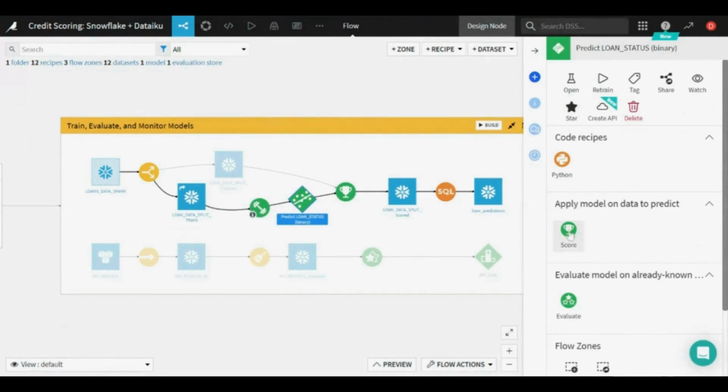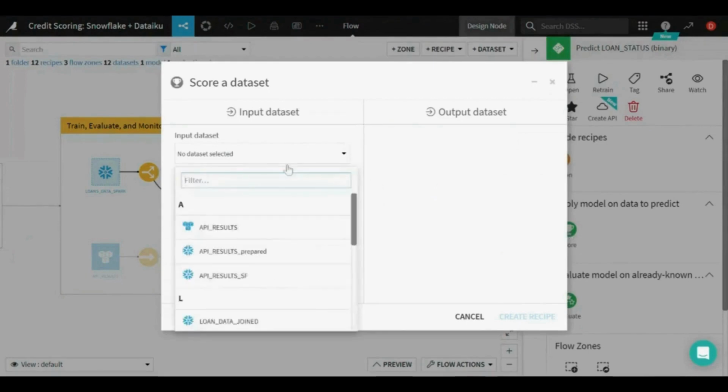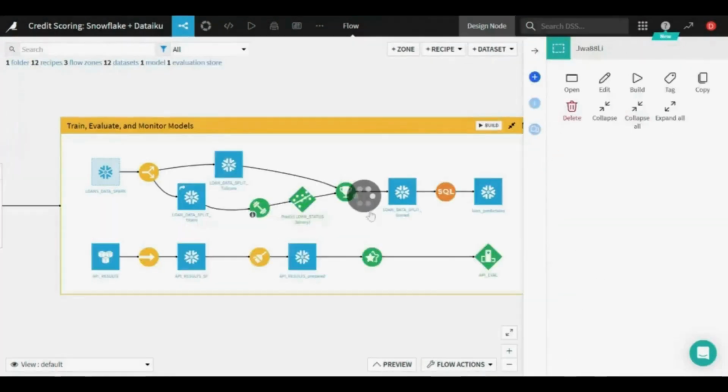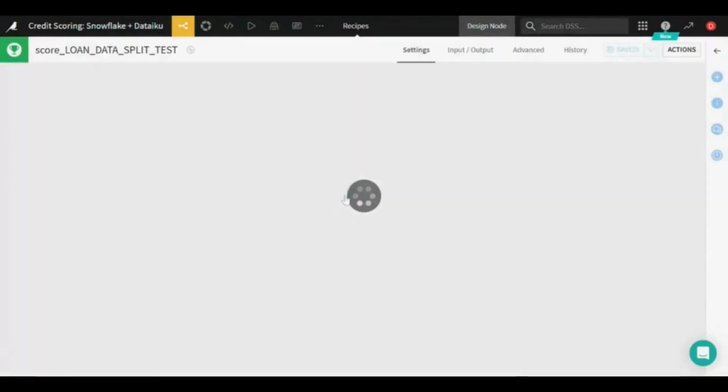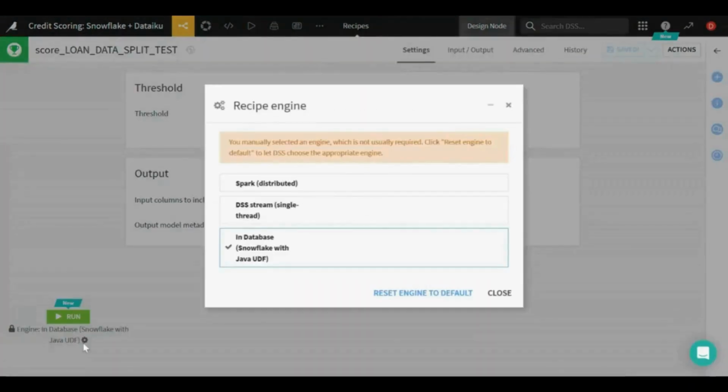After we choose the score, we choose our score input dataset here. And in the configuration for our scoring, the engine used is Snowflake for making this scoring. Snowflake will convert it from Dataiku into a Java UDF, so the performance and results will be better.